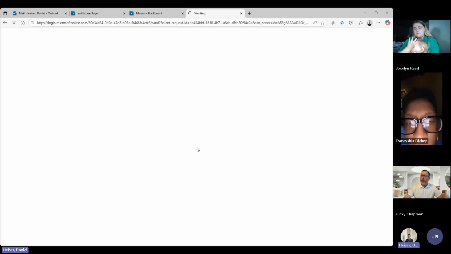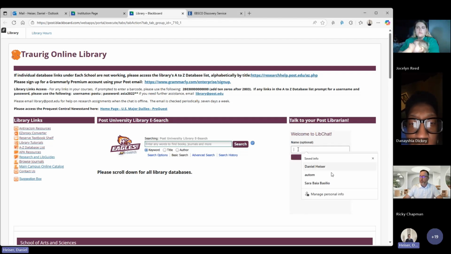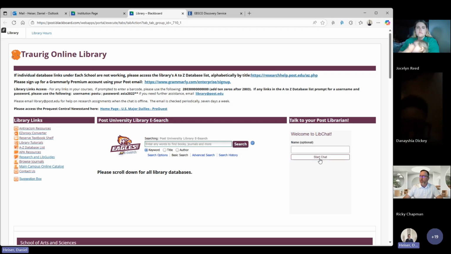And give it a hot second. While that's loading, I'll show you guys this over here. So this is what I was talking about during the live chat. So right now, I could actually type and talk because it does look like we have a librarian in at the moment. So all you'd have to do is literally just type your name, hit start chat, and you'll be able to connect to a librarian.